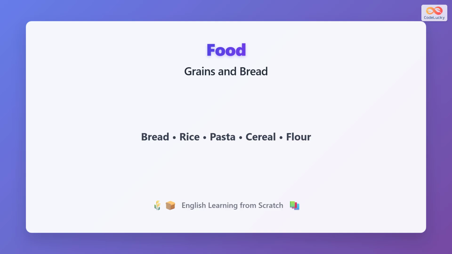Today we learn 5 important food words from the grains and bread family: bread, rice, pasta, cereal, and flour. These words help you talk about everyday meals and cooking. Grains are a basic part of food around the world.